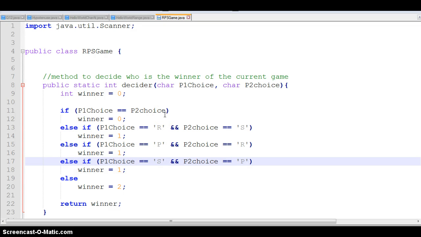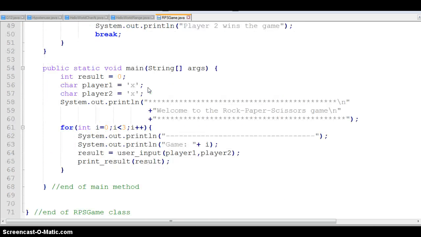Hi, this is the code for the rock paper scissors game. I made a code which simulates the rock paper scissors game. Let's see the code. It has different methods. As you can see, this is not the main method, so let's start from the main method first.